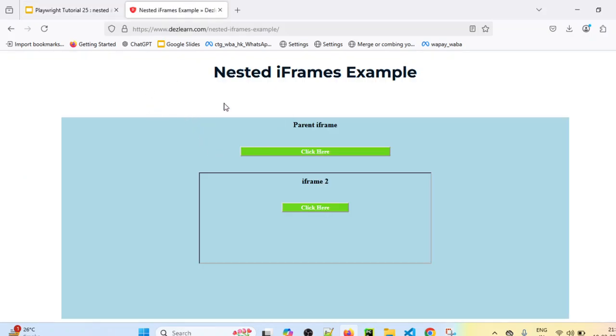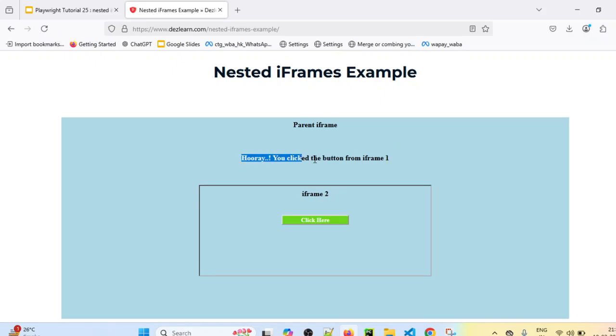So let me show you one simple example. This is one website. In this website, there is one parent iframe. This parent iframe has one element saying click here. My use case is, I first want to click on this click here button of the parent iframe. Once you click on this, it will display this text.